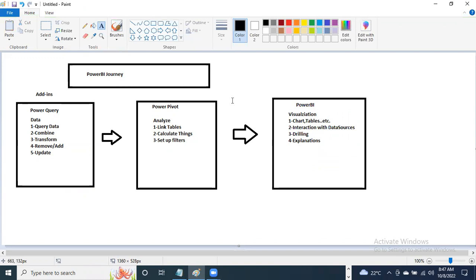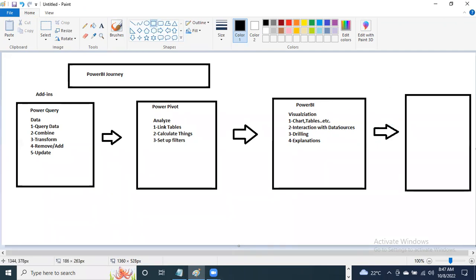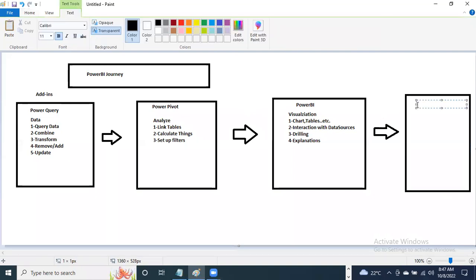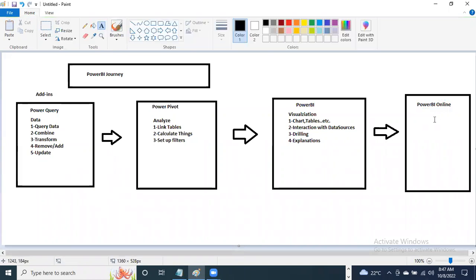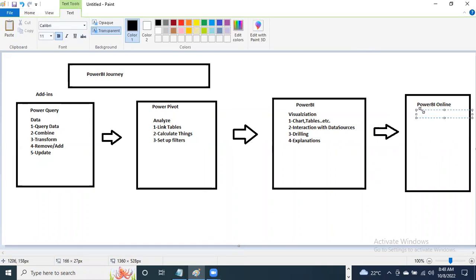And now after this Power BI, the last thing that comes into the picture is known as share. Share is the Power BI service, or you can say Power BI online. If somebody asks you about Power BI online or Power BI service, both are basically the same thing. Now, in this, what kind of features are you going to get? Basically, this contains the features related to the share concept. So in this share, what you can do? You can share the reports.